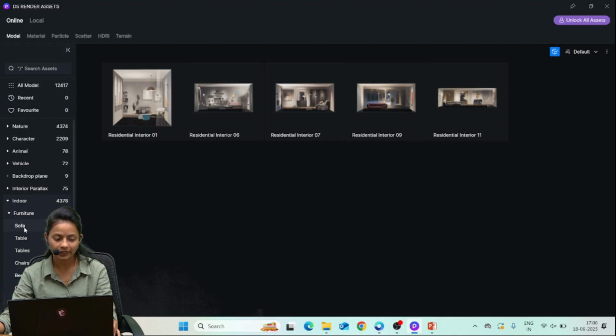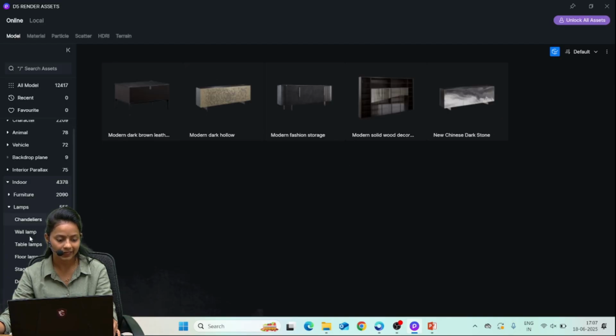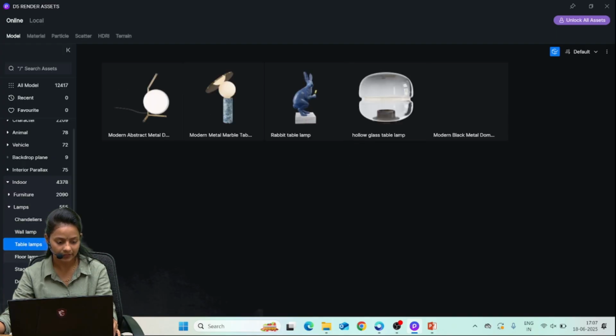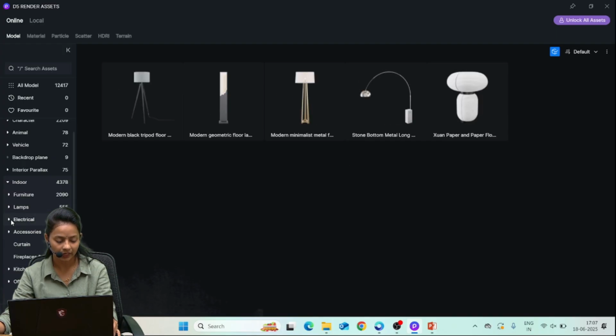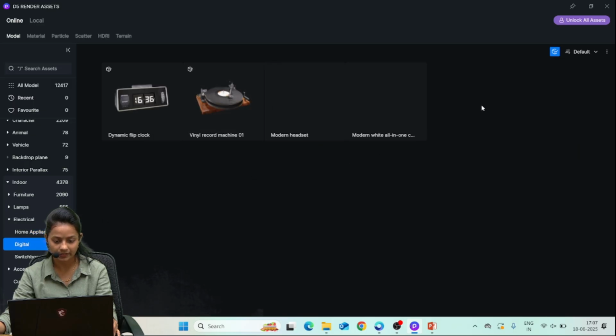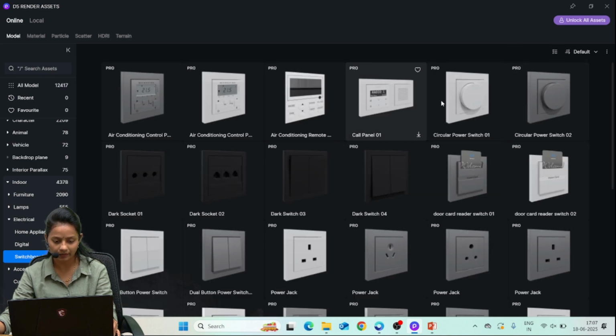Whenever you want to do an interior project, you can go with the furniture interior category. Then you can click on the wanted category like table, sofa, chair, bed, etc. Then you can go with the light category also. We have different kinds of lights. Okay, here you can see how nice the options are. And if you work with electrical components, you can access those also, like home appliances. Here you can see digital switchboards, like that. When I untick this filter option, I get a lot of options.